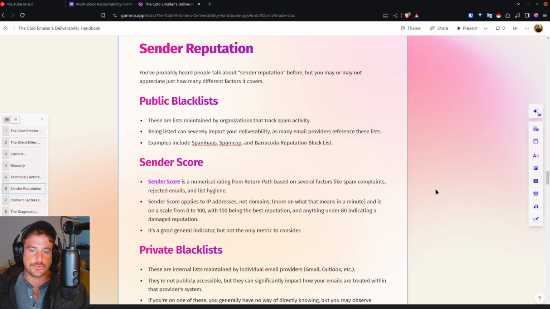Sender score applies to IP addresses, not domains. We'll talk a little bit more about what that distinction means in a minute. And it's on a scale from 0 to 100, with 100 being the best reputation and anything under 80 being pretty bad. If your sender score is under 80, you're probably starting to run into problems with deliverability. So this is a good general indicator. It's not the only metric to consider, but it's definitely worth checking out. If you know your IP address for your mail server, and you go to senderscore.org, you can get a free check of your rating. It'll tell you what it is, and that's helpful.